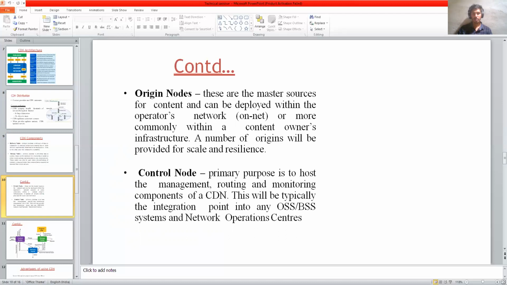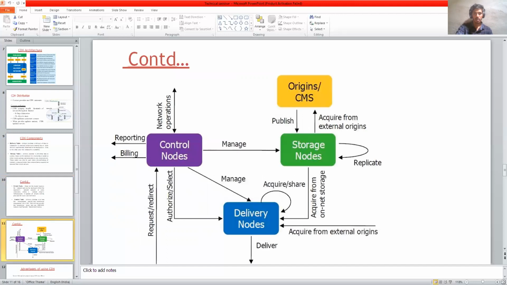The control node's main purpose is to host the management, routing, and monitoring components of the CDN. Here, the control node is able to control all the parts of the content delivery network. This will typically be the integration point of any OSS or BSS systems and network operations centers. Look at this picture. Here, the control node is managing all the components of the content delivery network. The storage nodes replicate the part of the content that has been uploaded to the server.